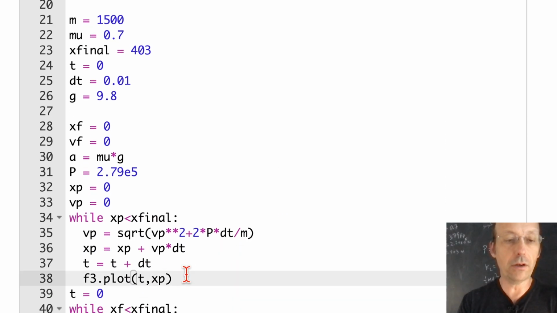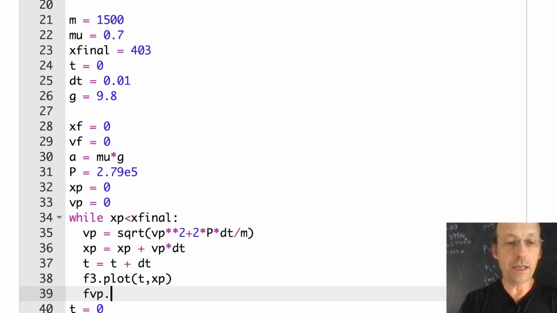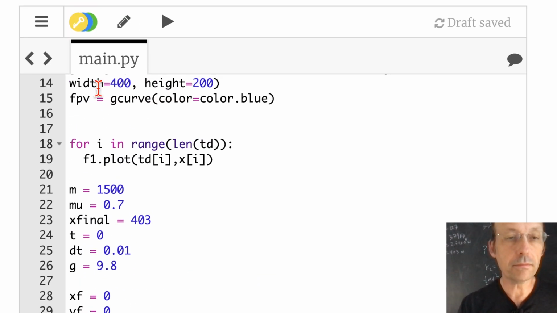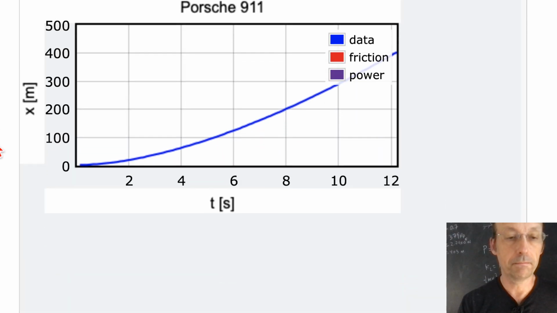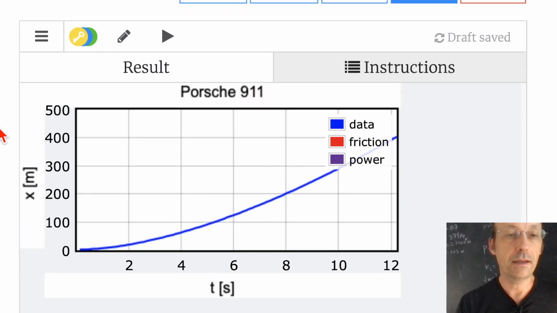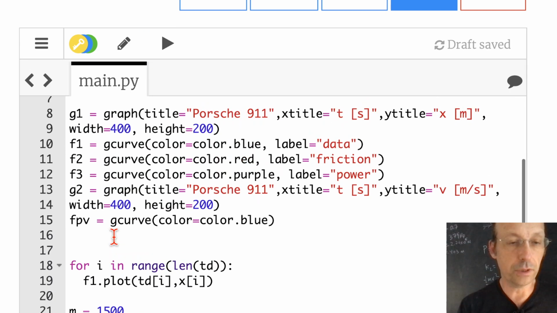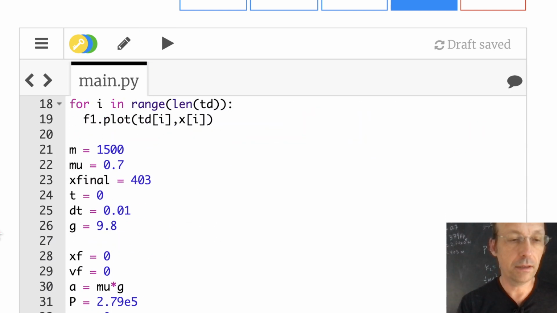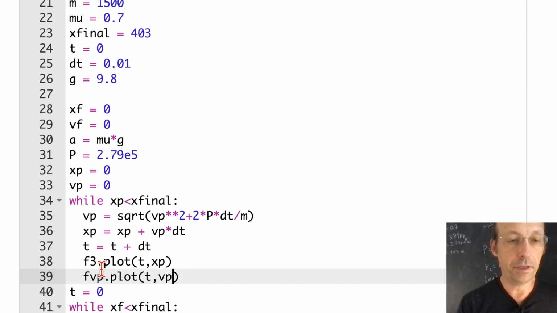So down here, what did I call that? I'll call that fvp.plot(t, vp). And something happened. I called it fpv, and I called it fvp. So which one? fpv.